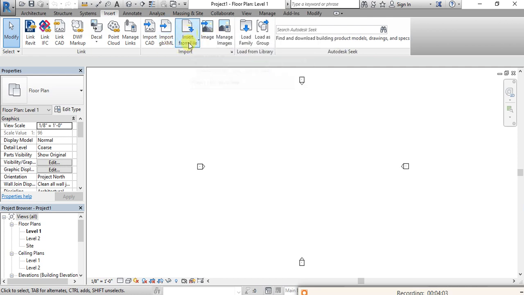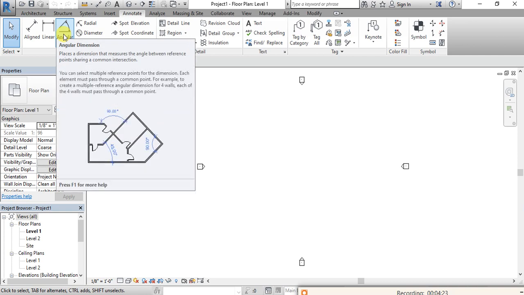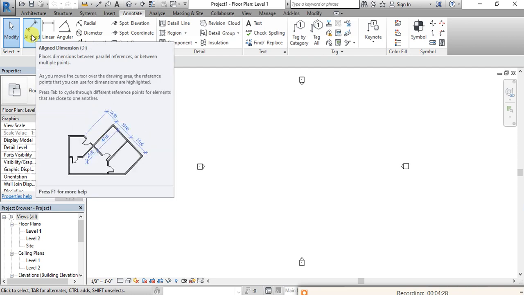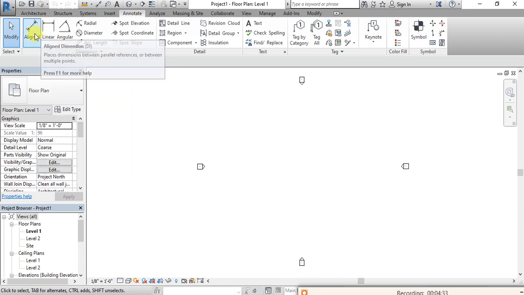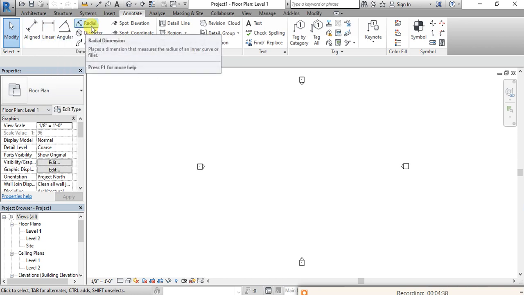If you click on Annotate, Annotate is linked mostly with dimensions. The dimension tab is over here: the aligned dimension, the linear dimension, the angular dimension, which you all know from your AutoCAD basics. Aligned dimension is the dimension which is along the line. If it is a horizontal or vertical line, it has linear dimensions, and if it is inclined, it has aligned dimension. Then angular dimensions, radial, diameter, arc length, etc. These are spot elevation, spot coordinates, spot slope, etc. So these are in the Annotate tab.